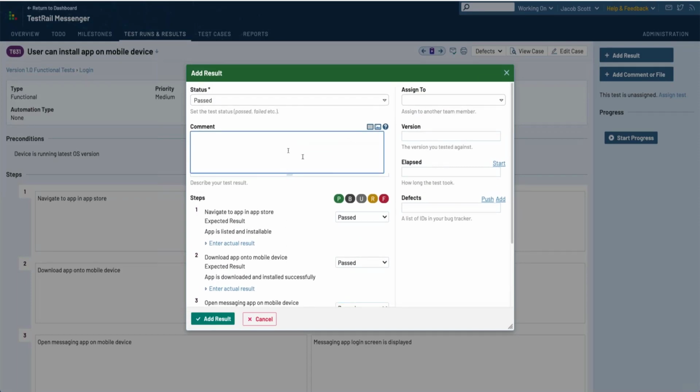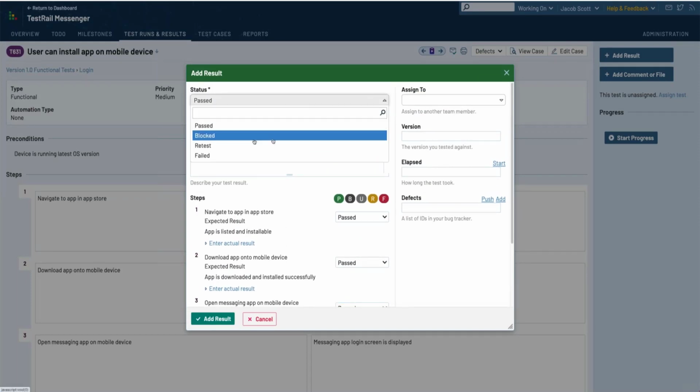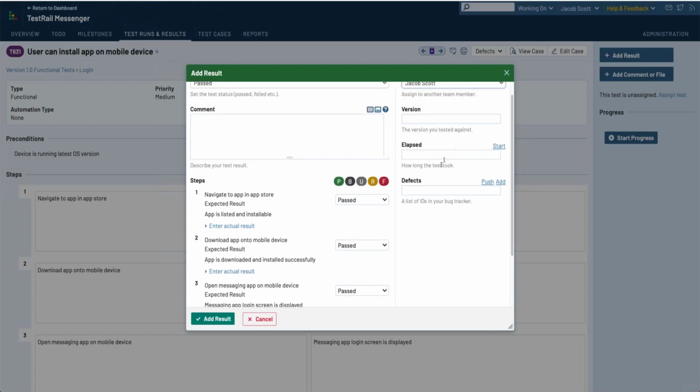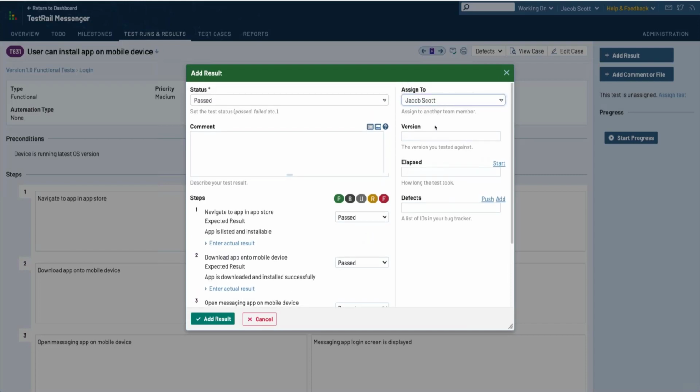I can add any comments if I need to. This is the status of the test overall. So if I did have any issues with any of the individual steps, I might want to set this to blocked or to retest. I can also reassign the test to a different team member. So if I want somebody else to take a look at this test, if something is a little bit off on it, or I just need somebody to verify my findings, I can reassign this test to them here.